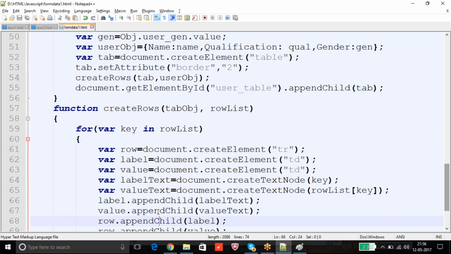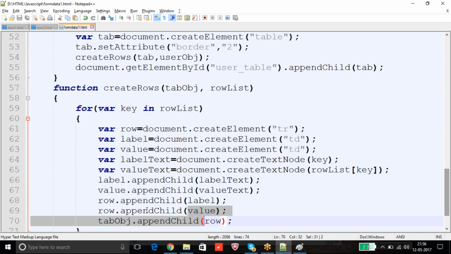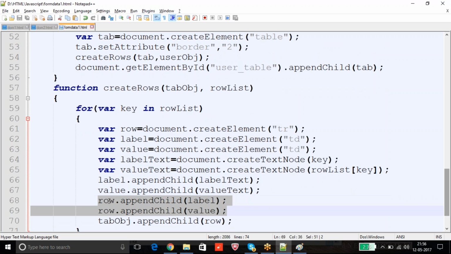Then after adding the text nodes to both of the columns, you need to add both of the columns, label column and value column, to the row. See, the row contains row dot append child of label and row dot append child of value. Both the label and value are columns. Both of these columns are added to the newly created row. Then table object dot append child of row.